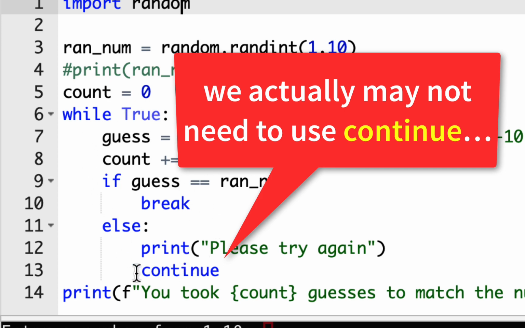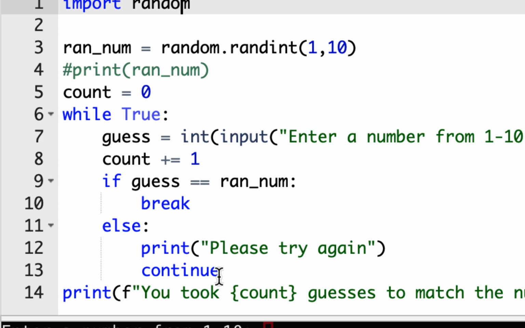Although it is while True, we may not need it actually. So let's see what happens here. Last year when we did this, we put continue in here, and actually continue will let us restart the loop, but we'll try with or without that. But anyway, let's just see how it works here.